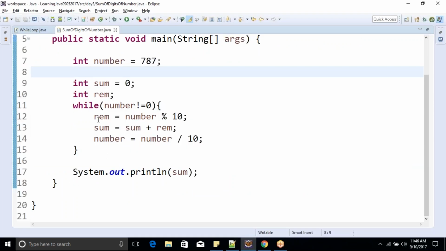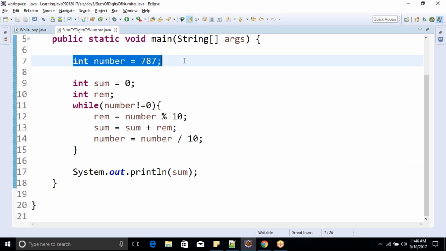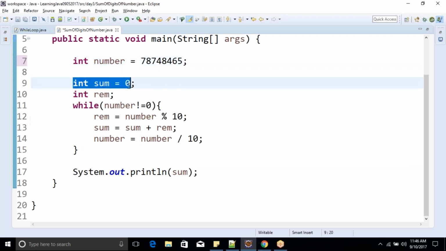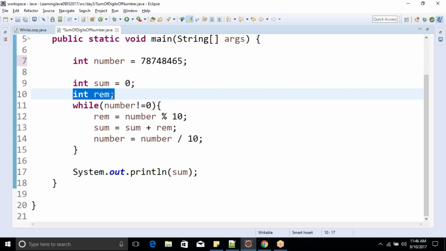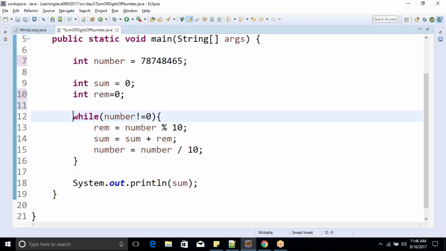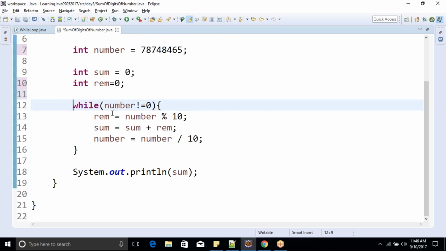Here is my number. I'll just change it to any number. I initialized one variable with the name sum. Sum is equal to 0, and I initialized one more variable, remainder. You can initialize this also with 0, not any problem. Then I started this while loop, while this number is not equal to 0.